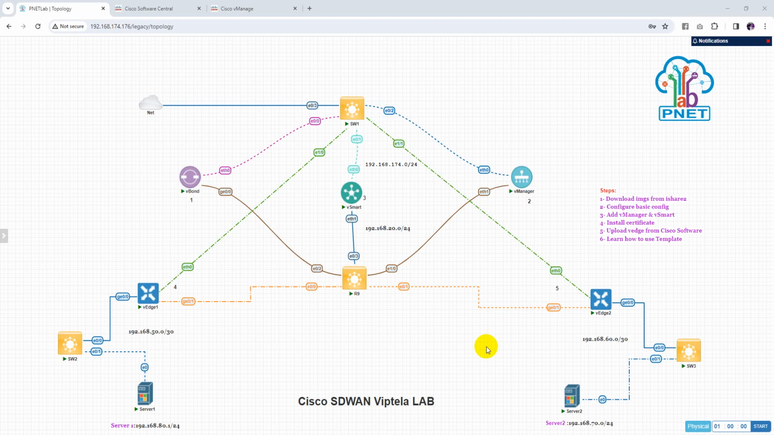So now it's time to play with the template, or learn how to use the template. As you can see here in our topology, I added some new connections. The first connection is between VH1 and switch 1, and also between VH2 and switch 1. This is switch 1, this is for management.